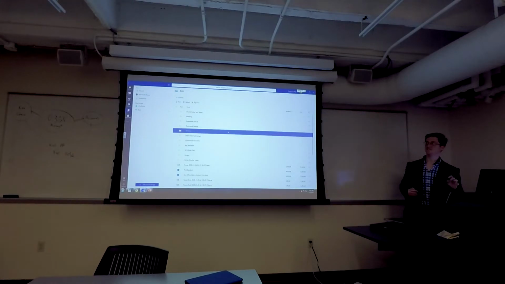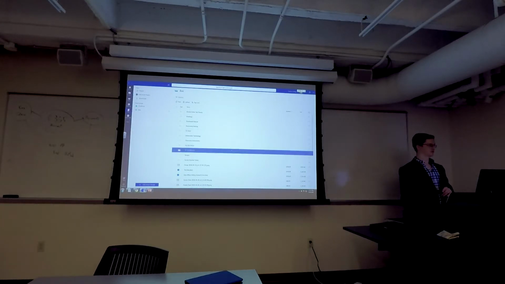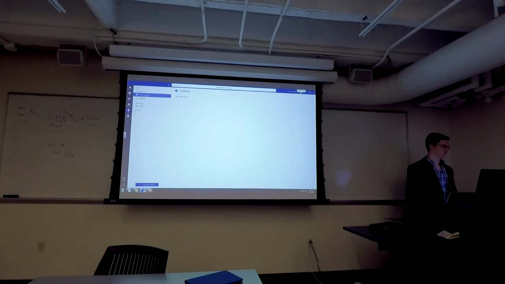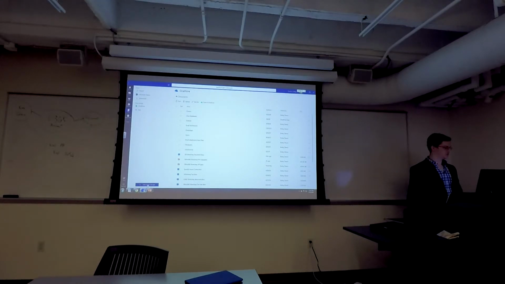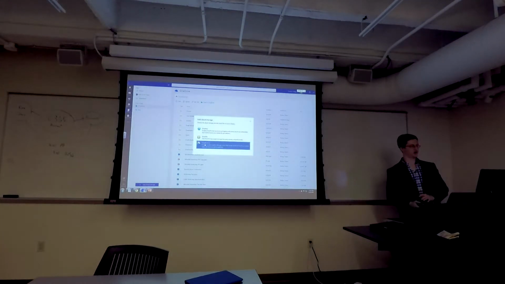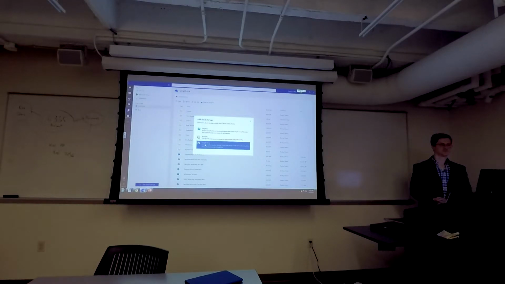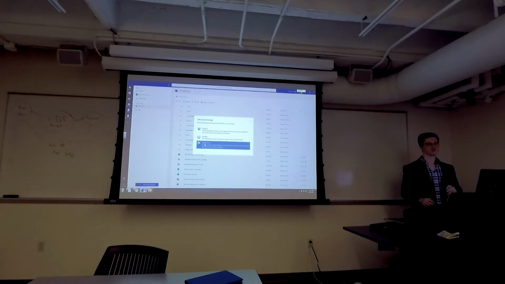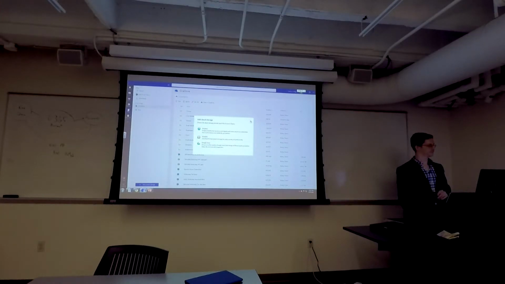So within the Teams application, I can access my Box files, or I can access OneDrive. Or if I want to add additional cloud storage, I can add Google Drive, Dropbox, or ShareFile. So if you're interacting with different types of cloud storage at once, this would be a really good application for you to try out.